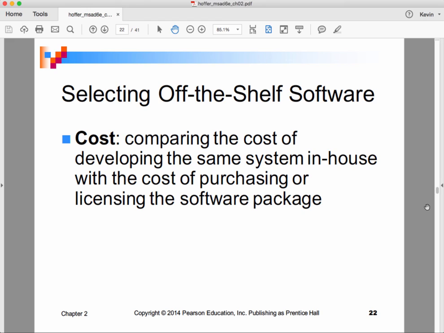Okay, so what are the dimensions we're going to look at? Well, one is cost, of course. Comparing the cost of developing the same system in-house with the cost of purchasing or licensing the software package. Okay, so that's one dimension that you need to look at.